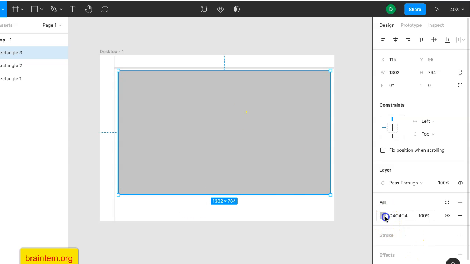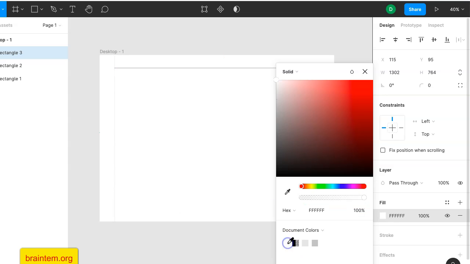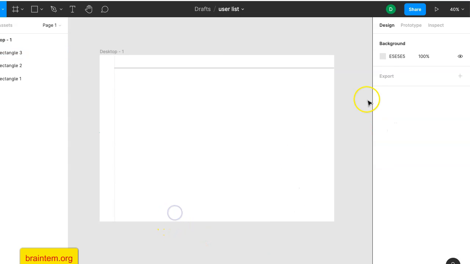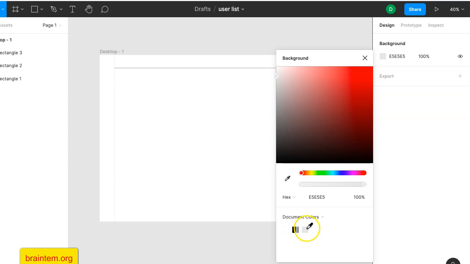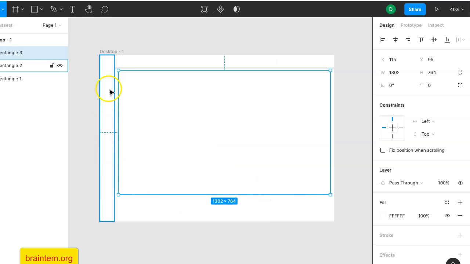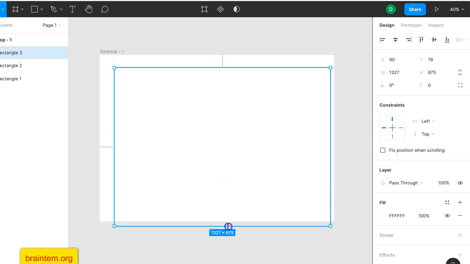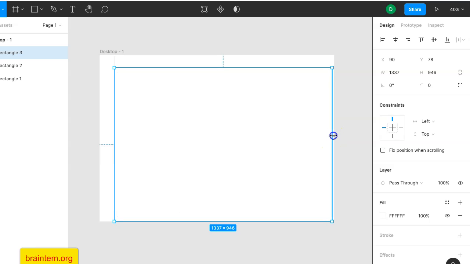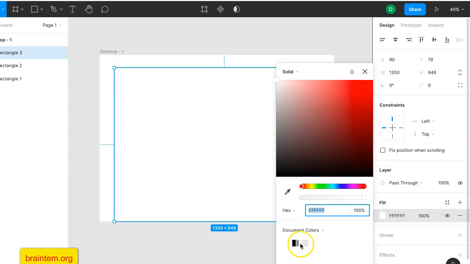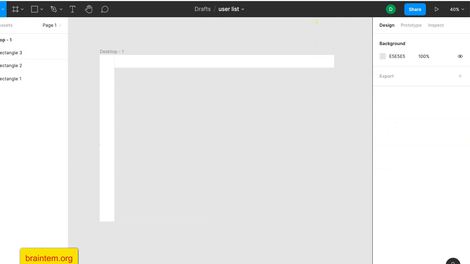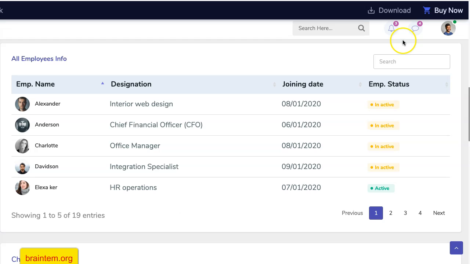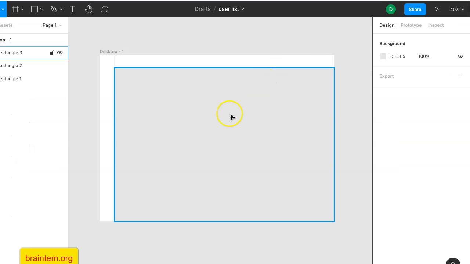The rectangle is supposed to be white. Make it white. But then the background is supposed to be pale color. So choose the background. Make it pale. First of all, let's create a full rectangle first, a full rectangle that touches everything, and then we give it a pale background. Pale. Good, because we're trying to achieve this. So now we have a rectangle with a pale background.